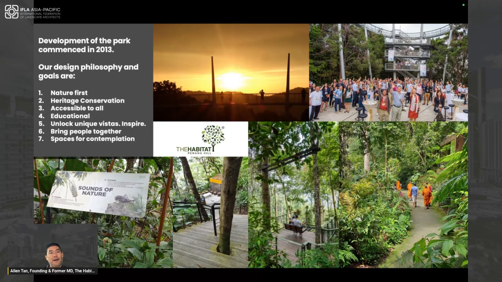So the development of the park commenced in approximately 2013. We actually secured and won the RFP from the Penang State government at the time in 2010. But it took us a couple of years to sort through the details of the contract and the concession. And we finally commenced construction in 2013.